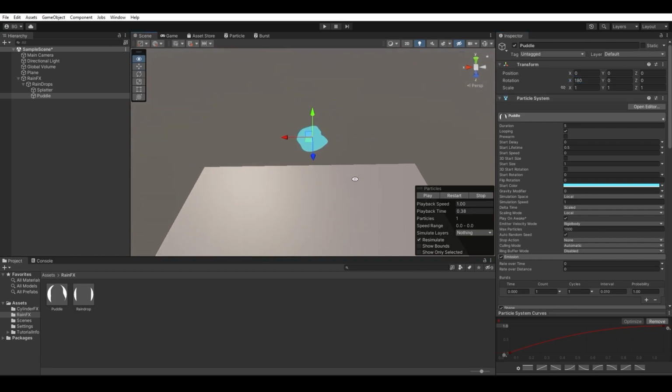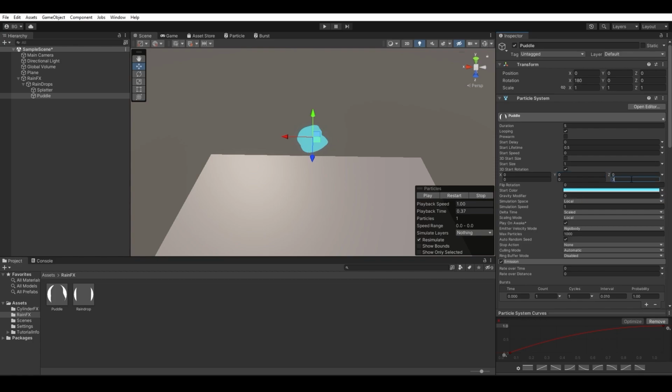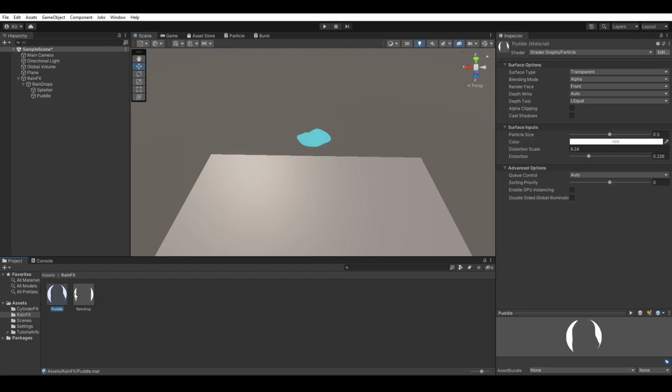Changing the rotation to 180 so that it is facing upwards and we're not seeing the back face. So we just have front faces on this, so we want it to face upwards. We're turning on the 3D start rotation, so we can randomize the rotation on the Z, because we want these to be randomly rotated as they spawn. It helps them look more random. If all of them faced the same direction as soon as they spawned, it would look weird. You'd be able to tell.